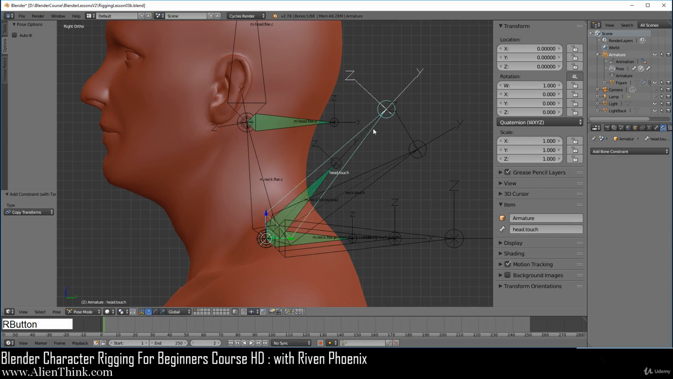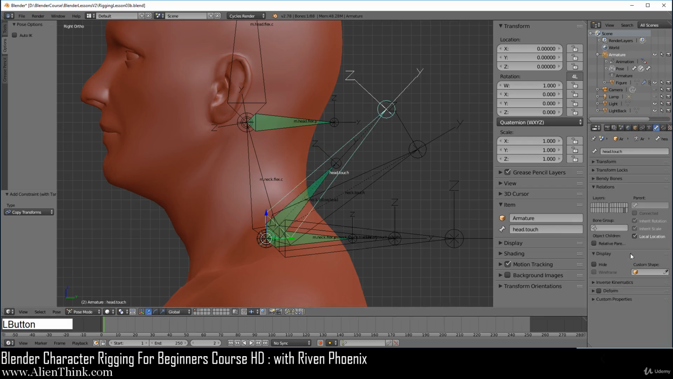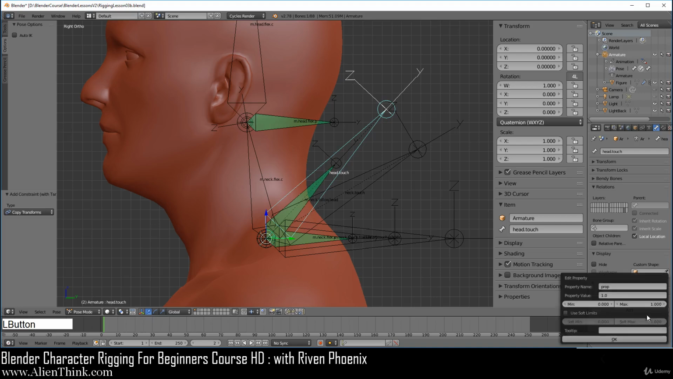So go ahead and click on this bone and go to the bone tab, and over here you're going to see this custom properties. Go ahead and click on add. Click on edit. Now here you can see, because we only really want to deal with the value of 1, here it's saying the property value is just going to be 1. Minimum is going to be 0 and max is going to be 1. Okay, and over here click this and type in neck follow head. Okay, and click on OK.